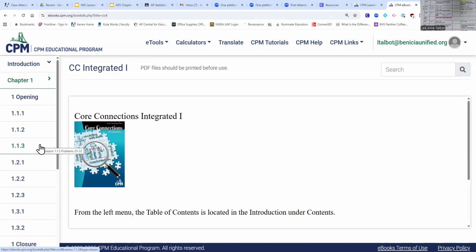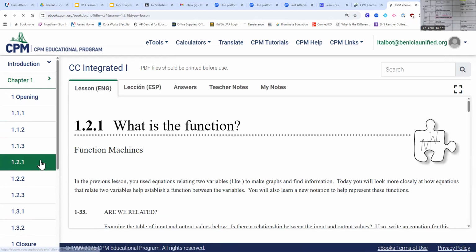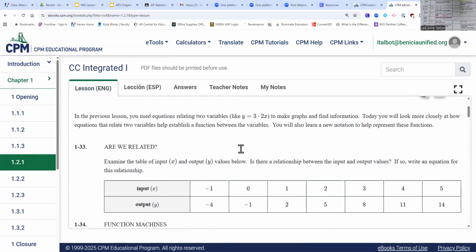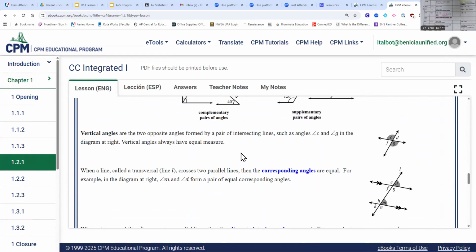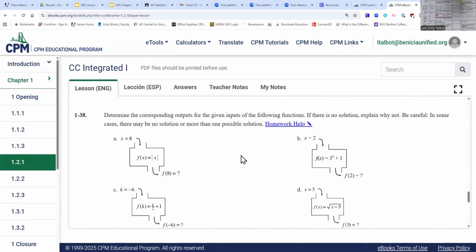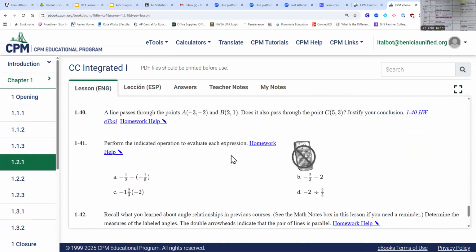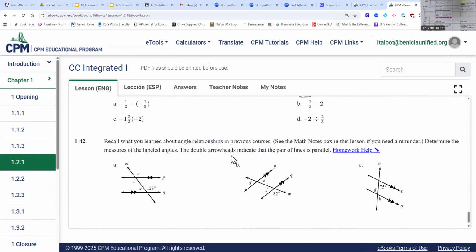So ours are 38 to 42, which is here in 1-1.2.1. And then you scroll down, and all of our homework's going to be in the review and preview section. So there's 38, 39, 40, 41, 42. Okay, and you're going to do that in your notebook right after where we did 33 through 35. Does that make sense?